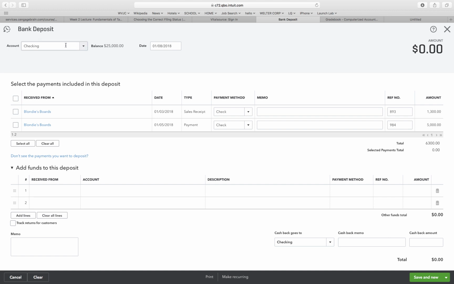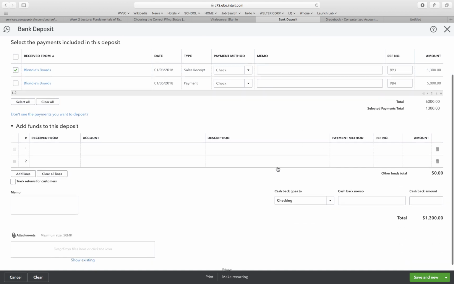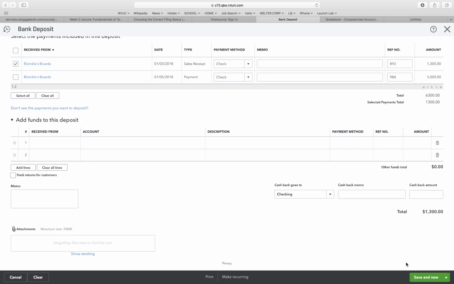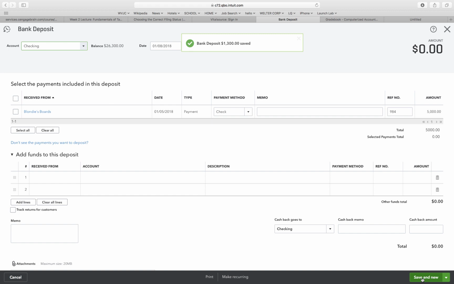So case 1's checking account is just named checking. If I would need to change this for checking account 2, if I was in case 2, drop down menu, I select the right bank account that I want. 1, 2, or 3. So in this case it's 1. I'm selecting Blondie Boards for $1,300. That's how much I'm depositing. And I just go down here and I click Save and New. Bank deposit, $1,300 was saved.